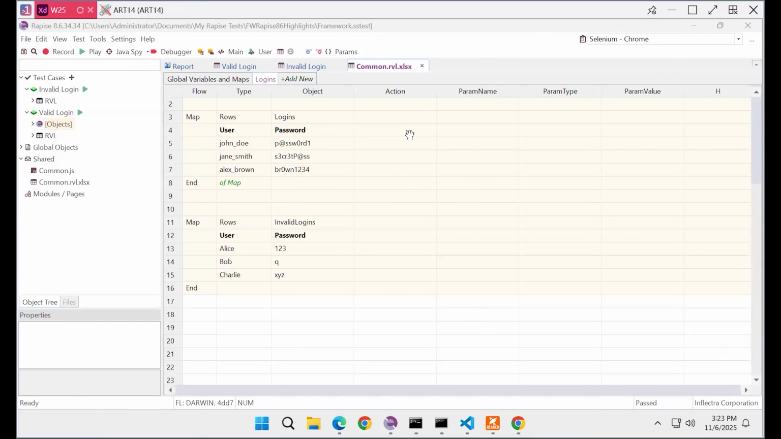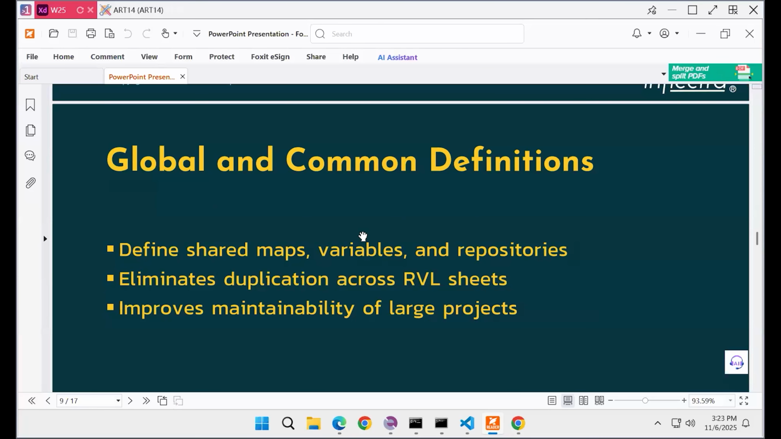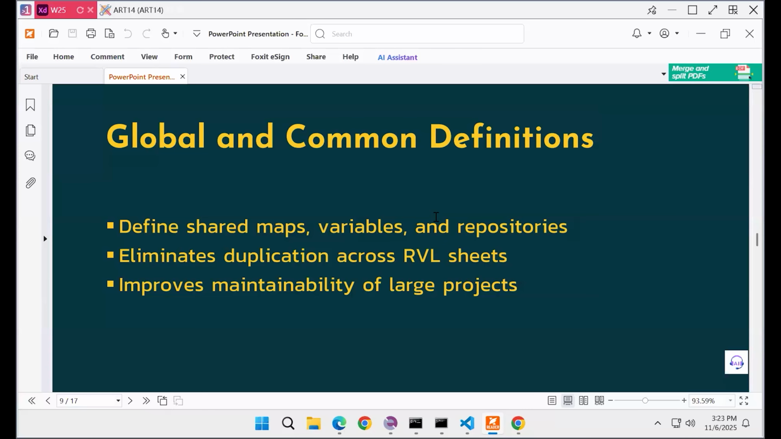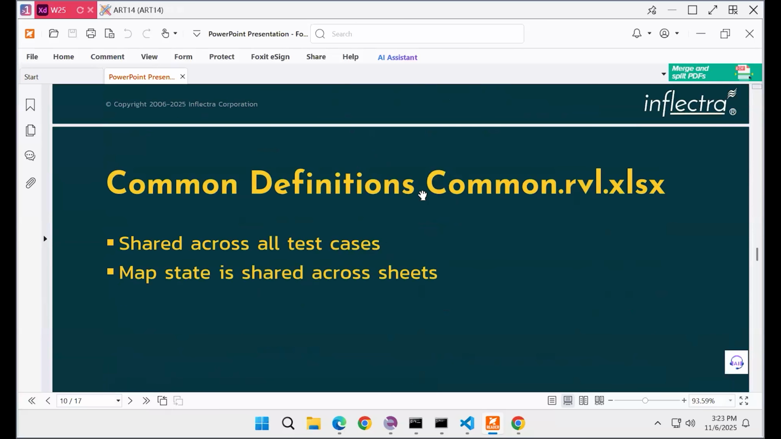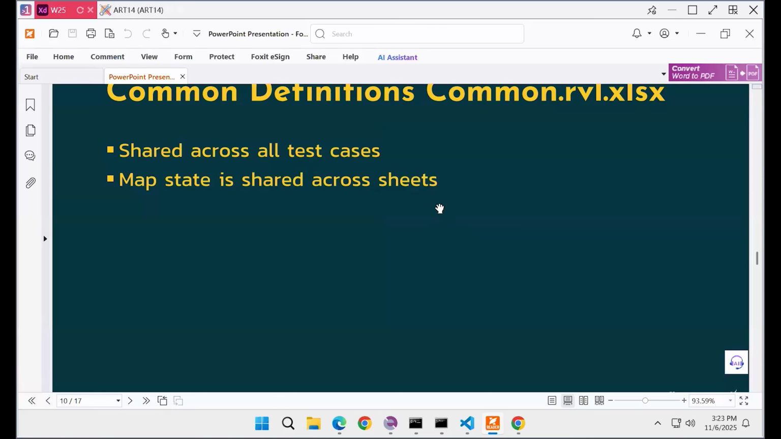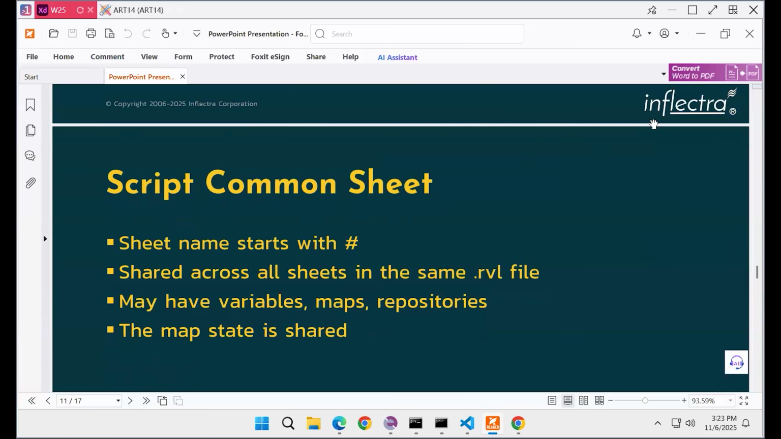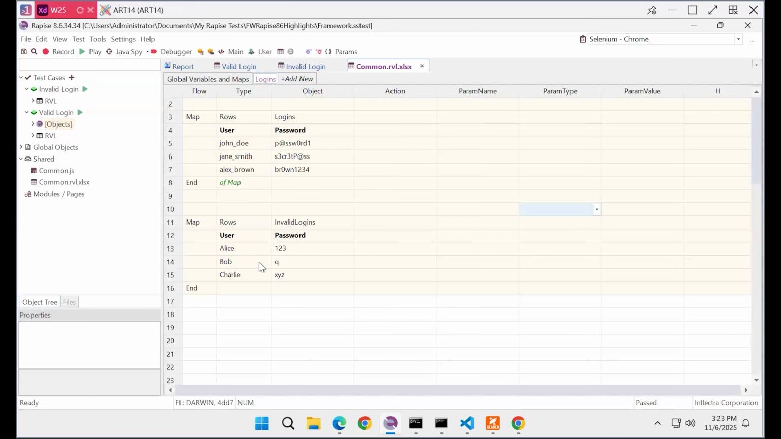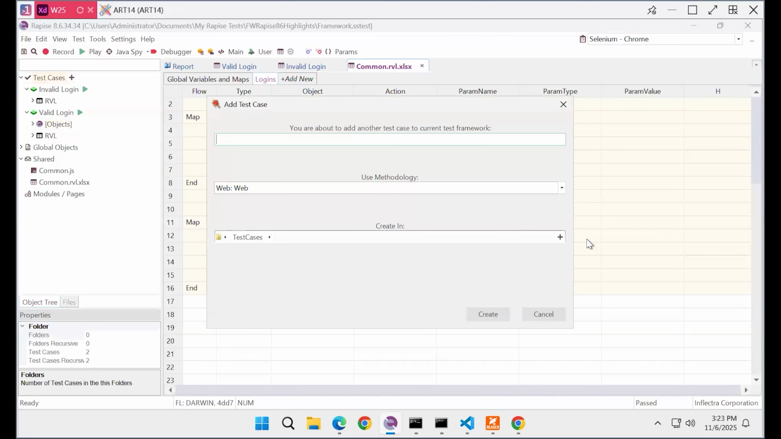Let's go back to the slides and summarize. So I defined the global sheet that is common for all definitions. And these definitions are shared across the whole testing framework, and map state is shared across the sheet. This is something we will dive into a bit later when we talk about script level definition. So next is a script common sheet. This is similar functionality, but with some nuances that we are going to cover.